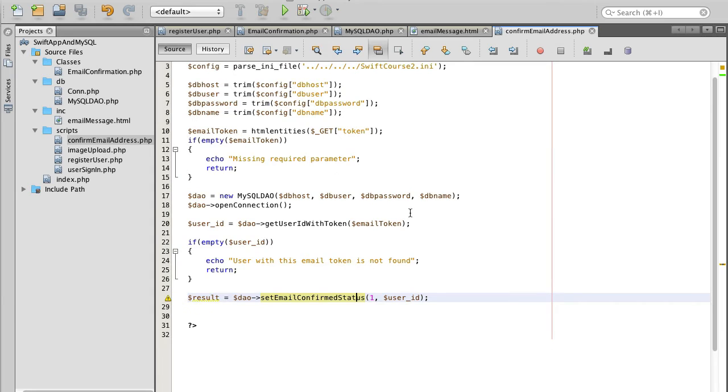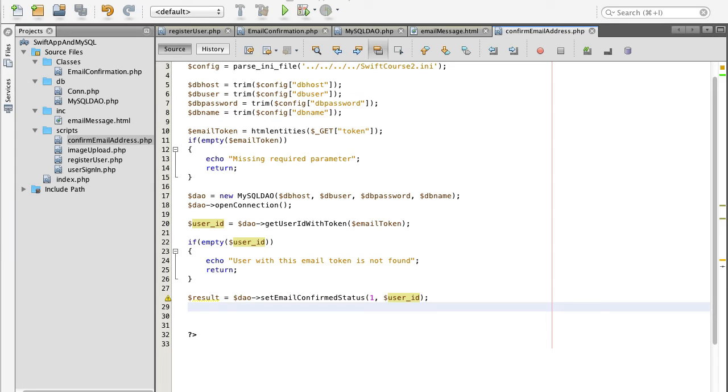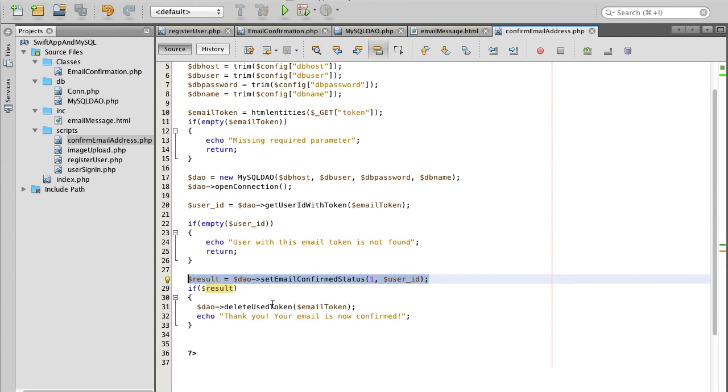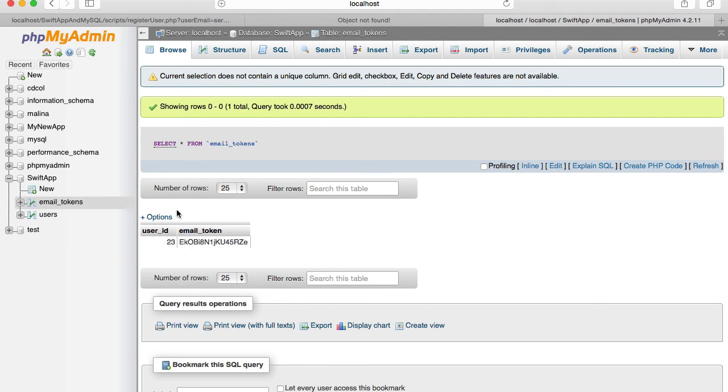Okay, so after this, now the email token is used. So we need to check if the result of this SQL query is successful, then we need to delete the used token. We don't need that token anymore because the email address has been confirmed. And if we do not delete it, over time this table email tokens will be filled with different tokens which are used up and are not needed anymore. So we will delete a record from this database table.